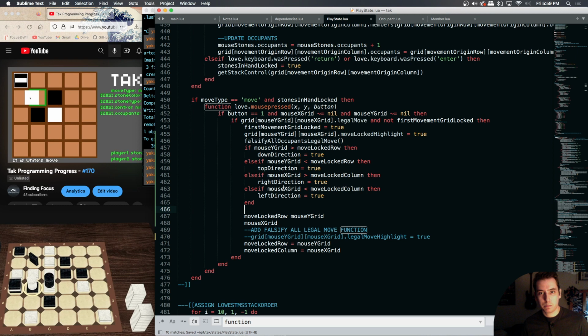So there we lock in direction, which we only need to do once, then we can just do the same arithmetic. Down direction would be an increasing of our move locked row. Top direction would be a decreasing of our move locked row. Right would be an increment of our move locked column. And left direction would be a decrement of our move locked column for our next renders. For locking in our direction for our legal moves, because once you've locked in a direction, your legal moves only go directly in front of you if the stone isn't inhabited by a capstone or standing stone, and you're not at the edge of the grid.